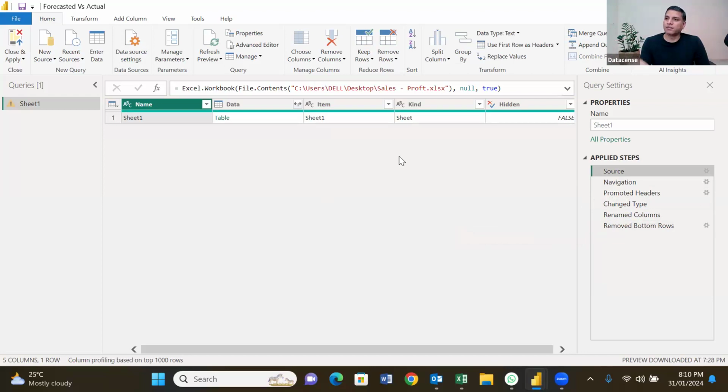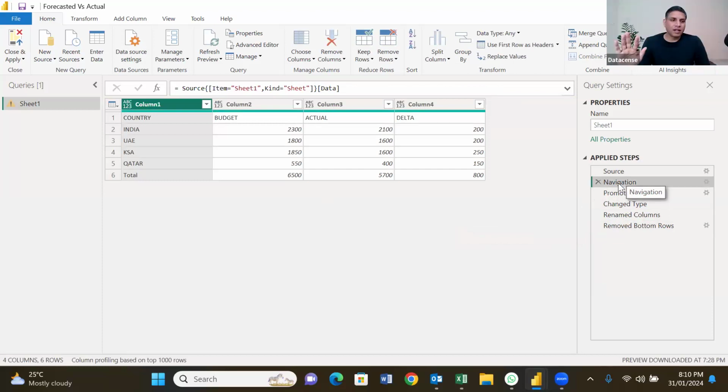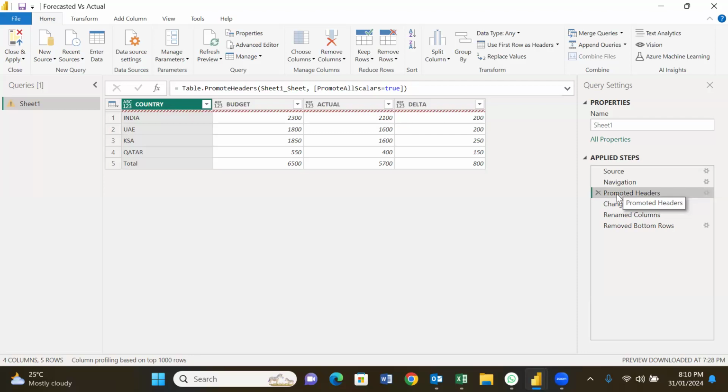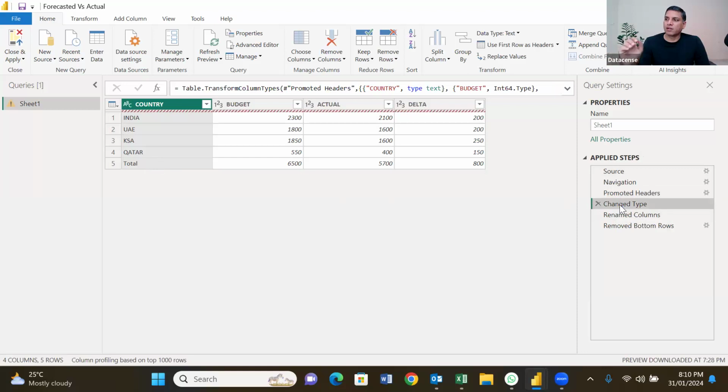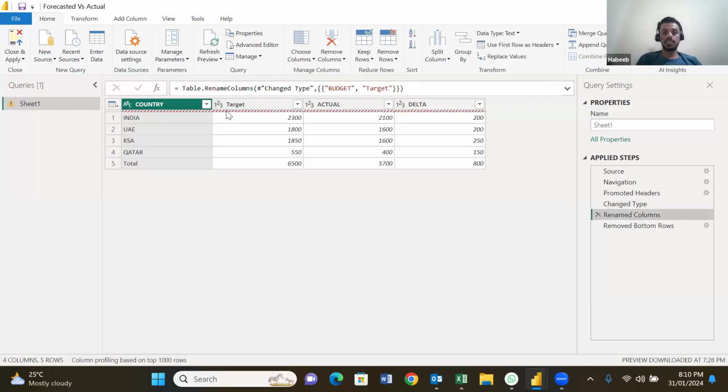Click on the next one, Navigation. So the sheet is also appearing, there is no problem at this point. Look at the next step, Promote Headers. Now it is showing country, budget, actuals, delta. These are the columns. Now go to the next step, Change Type. Here also it's working. Now go to Rename Columns. Here I changed the description from budget to target. Correct. After that, the next step.